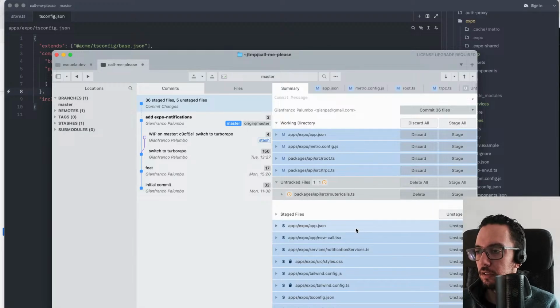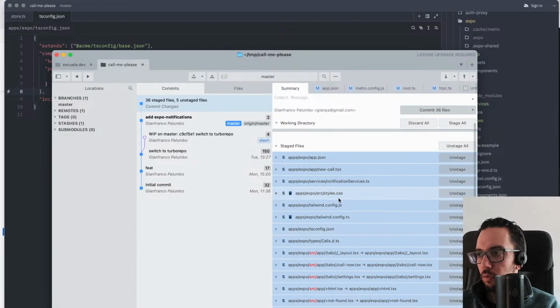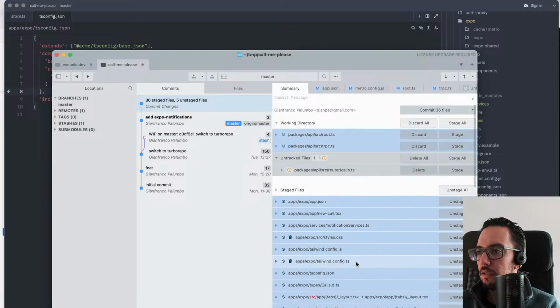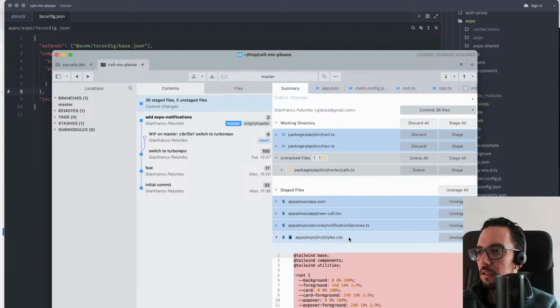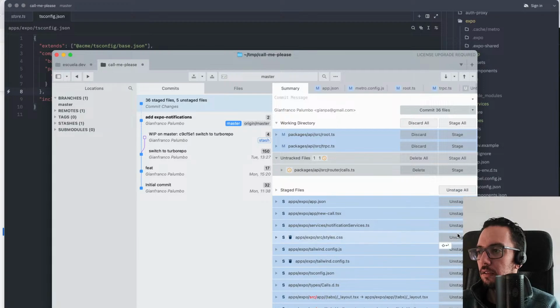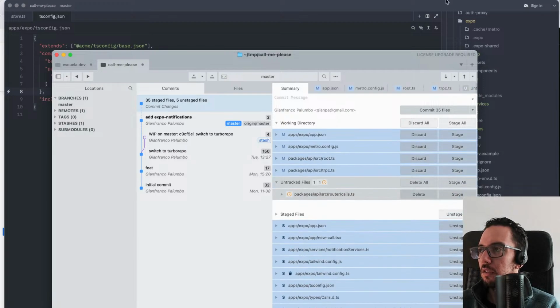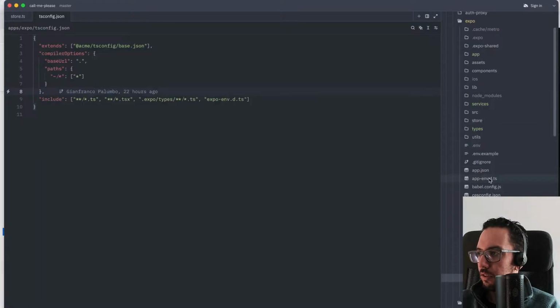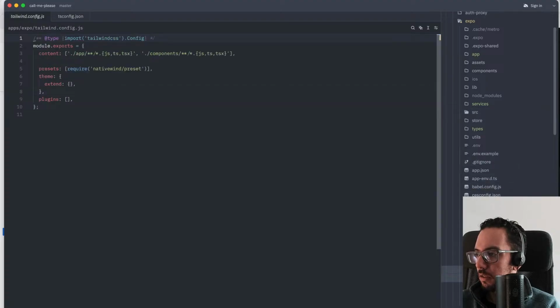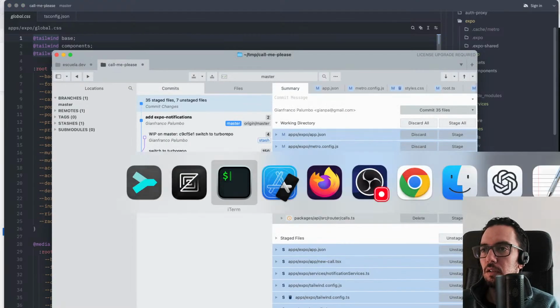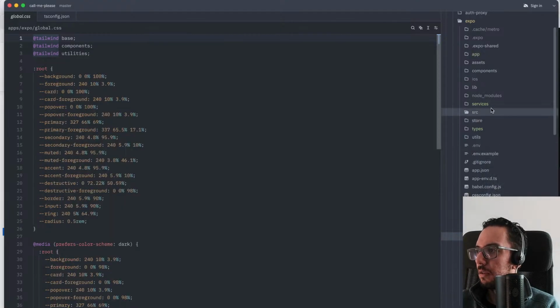Thankfully everything is in Git, so I can unstage this deletion, and so it's back to being called styles, and then I can rename it to global or globals.